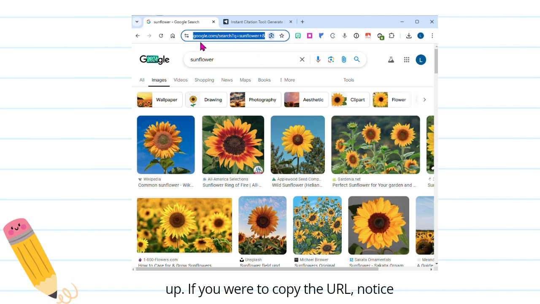If you were to copy the URL, notice that the beginning of the site address is google.com/search. This would not be the correct site because that is not the site of the image you have chosen. Instead, that is a link to the search you've done. I will show you how to find the correct website for an image of your choice.